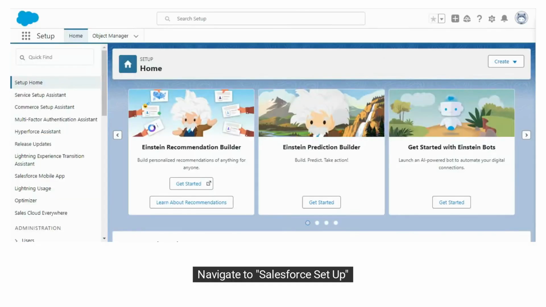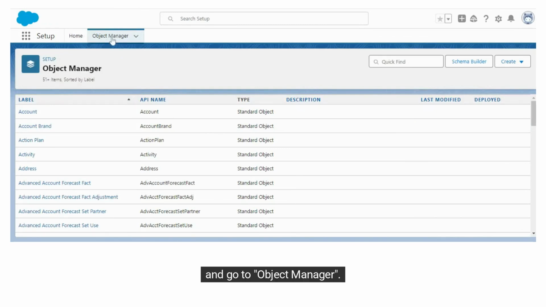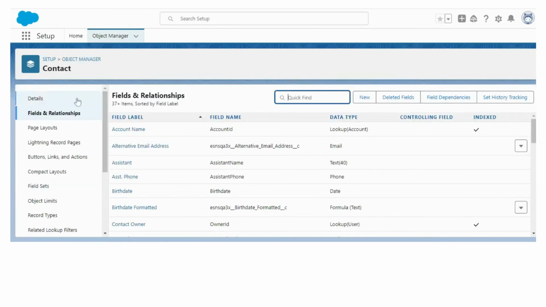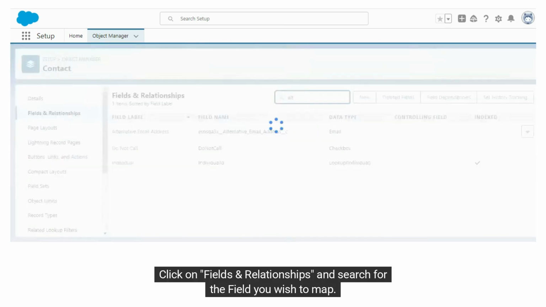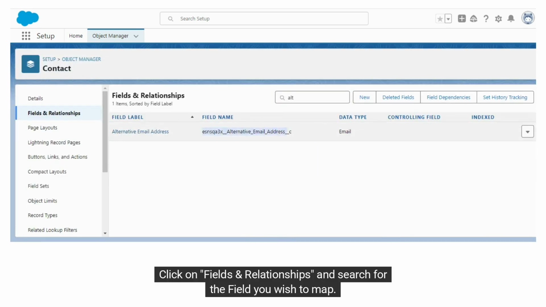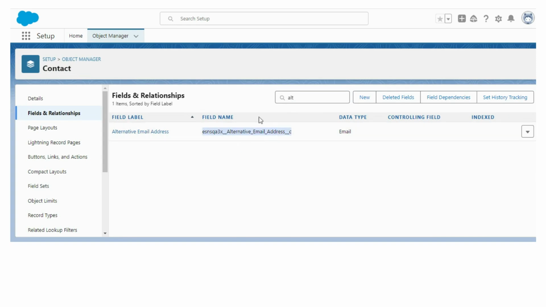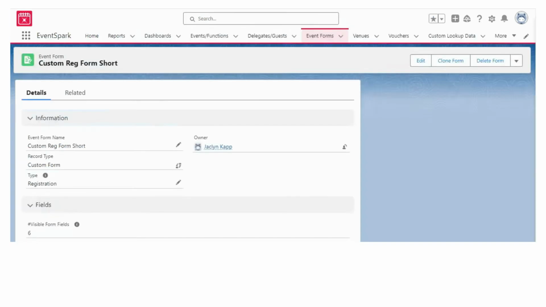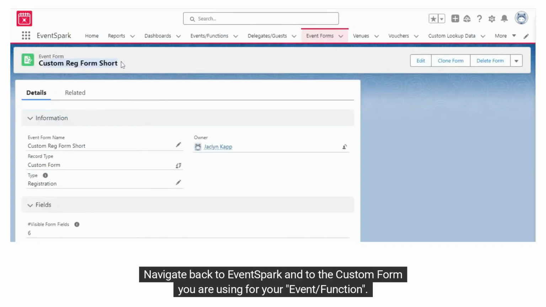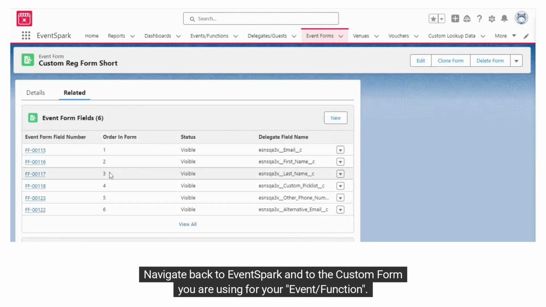Navigate to Salesforce Setup and go to Object Manager. Search for and click on Contact. Click on Fields and Relationships and search for the field you wish to map. Copy the field name. Navigate back to EventSpark and to the custom form you are using for your event/function.